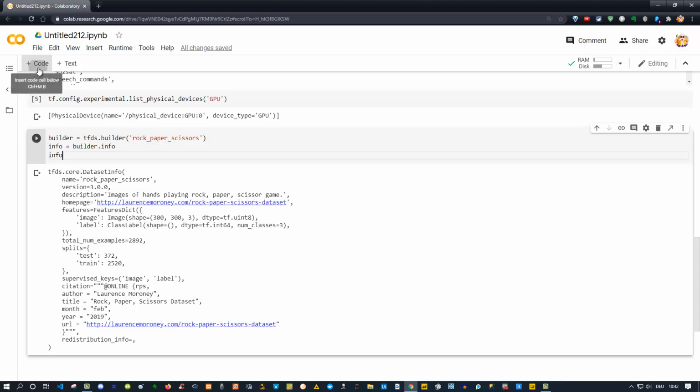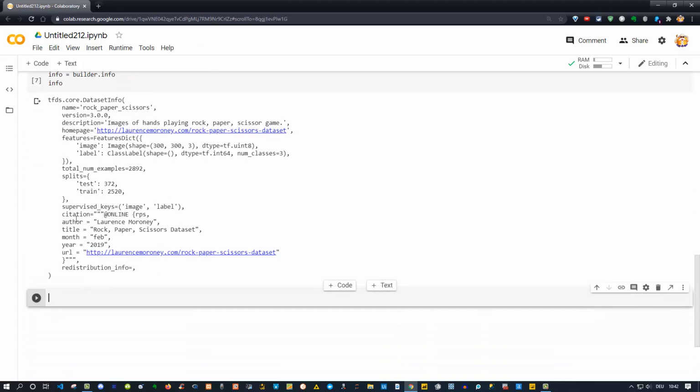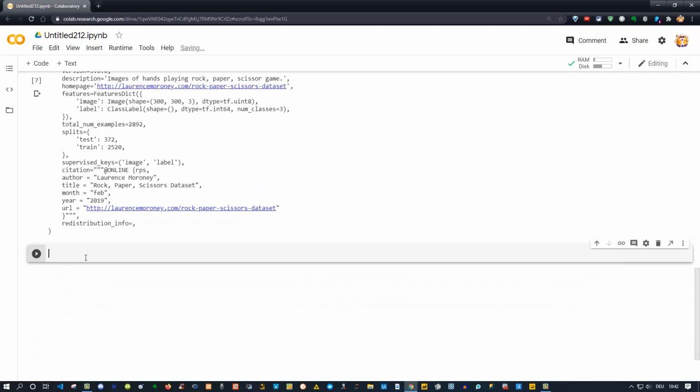Okay, so let me go to a new line here. We created our information here, and now what we want to do is prepare our dataset. To do this, of course, we need to load this dataset first, and we're going to load it in a train dataset as well as a test dataset. So let's call it ds for dataset and call it train underscore.